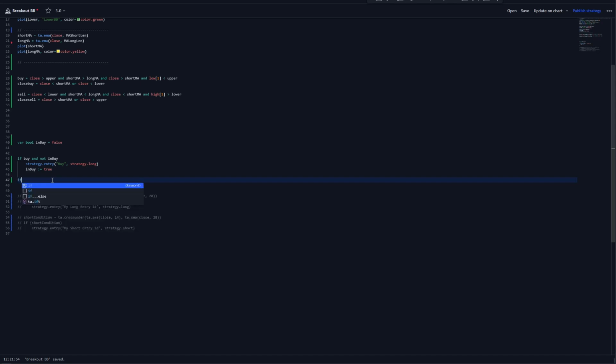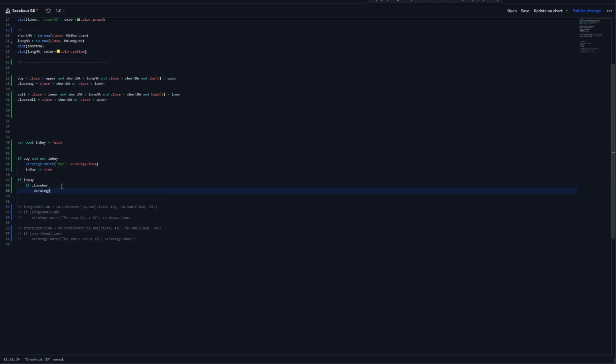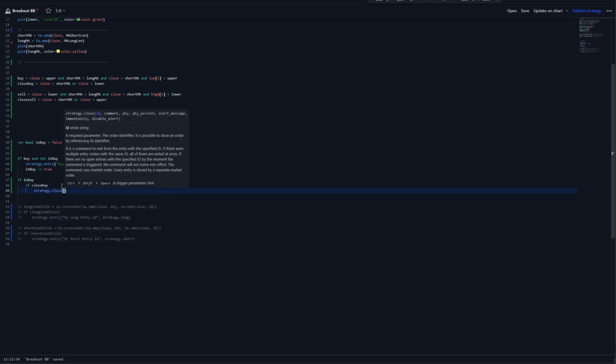So we're going to say if we're currently in a buy, we'll continue on here. And then we're going to say if this gets called, so if this is true, so if we're currently in a buy and it's calling us to close a buy, so any of these are true, we want to then close the strategy. So we're going to do strategy.close. We're going to close the buy strategy that we've just opened up before. And that's going to be it there.